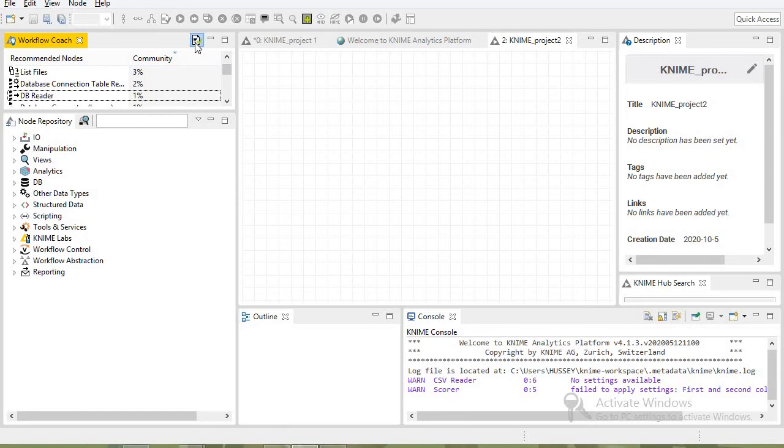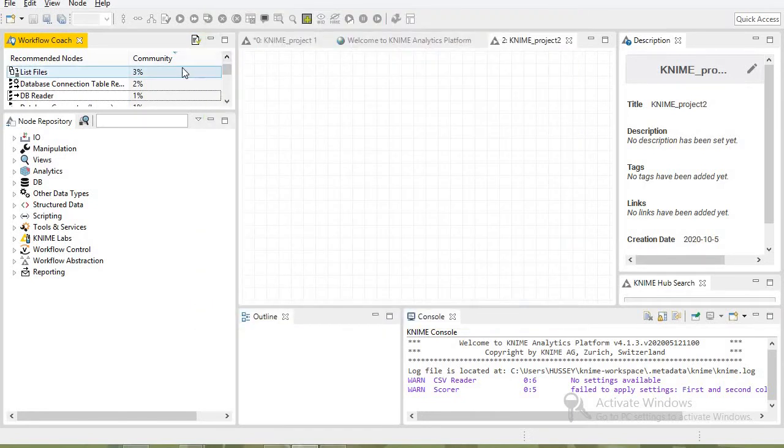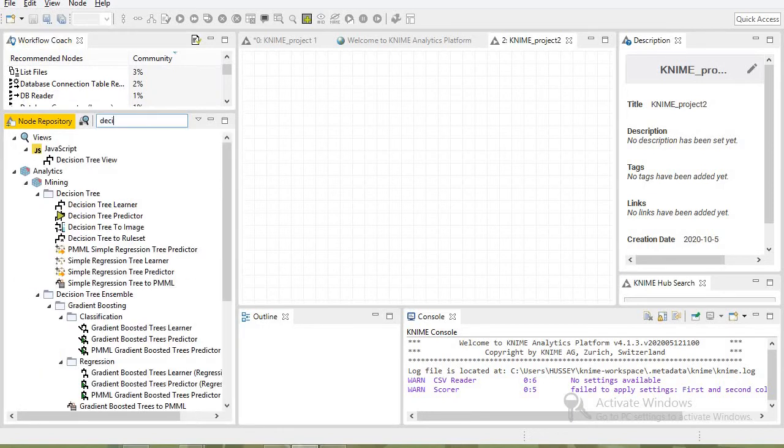We can also apply this through the node repository. So for partitioning we can use this, like for a decision tree. I can simply type decision tree. So many nodes are there, the decision tree learner and decision tree predictor. First we need to use the decision tree learner, then the decision tree predictor. This is the dialog where we run all our work.